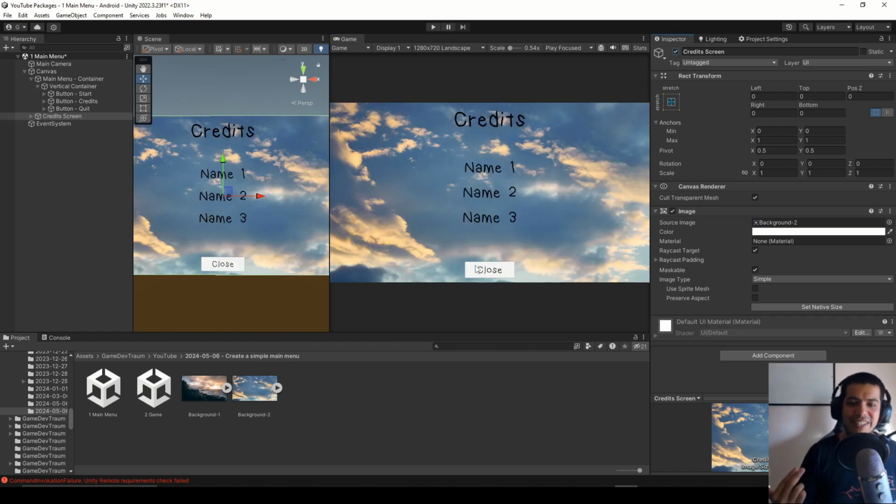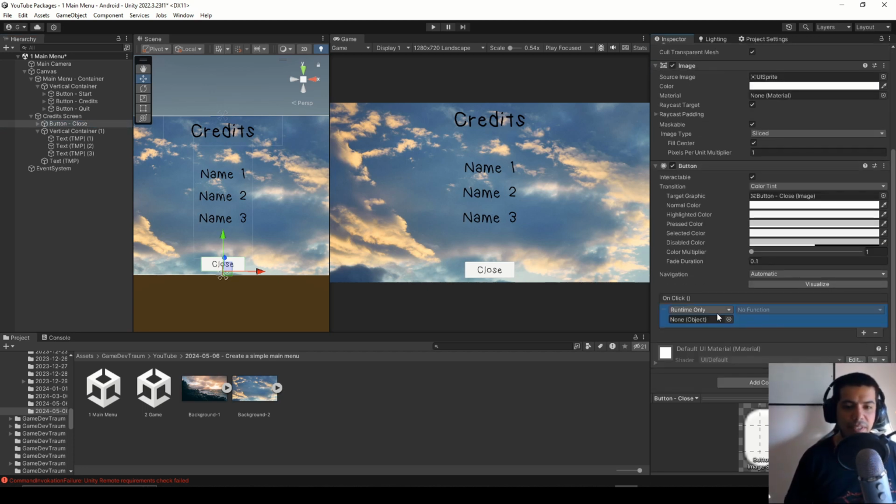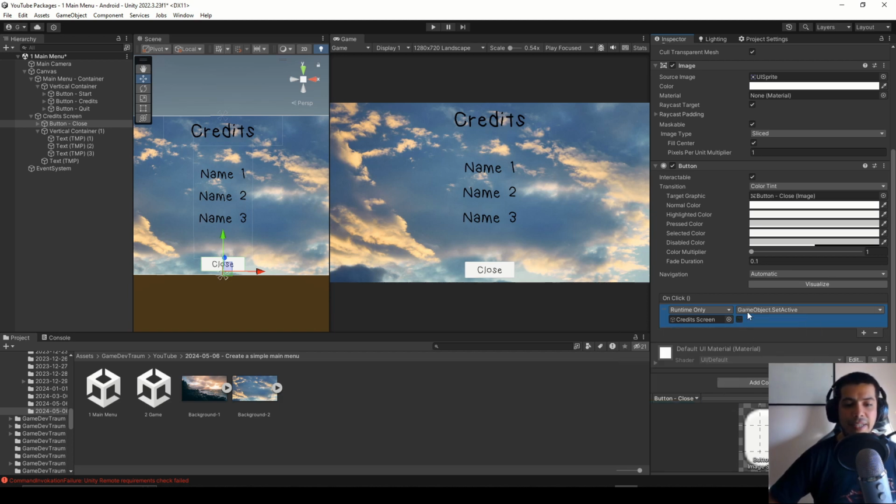And now we need to make this button do the opposite. So let's go to here. This is the close button. Let's add a new element in the OnClick event, and let's drag the credit screen, and using the drop-down menu, go to Game Object, Set Active, and let's call the Set Active function with false as parameter.